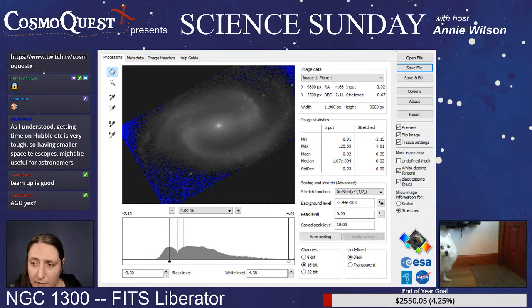Neuropilot says, as I understood, getting time on Hubble, etc. is very tough, so having smaller space telescopes might be useful for astronomers. Yes, it is very difficult to get time on Hubble. This is a tangent from AGU, but we'll talk about this now. It is very difficult to get time on Hubble. And it is pretty competitive.